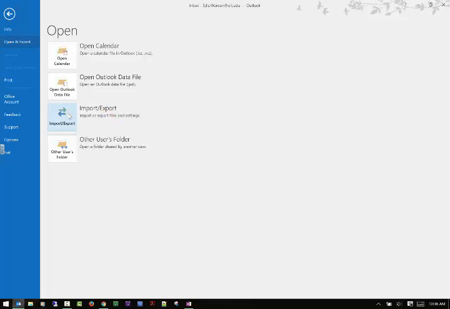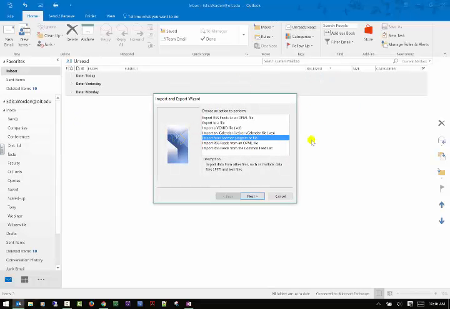Import and export files and settings. Again, we went over this in the options, so you can actually export or import an ICS or VCS file. That's just for calendar files so that they get put on your calendar. This is so you can import contacts from a different program.